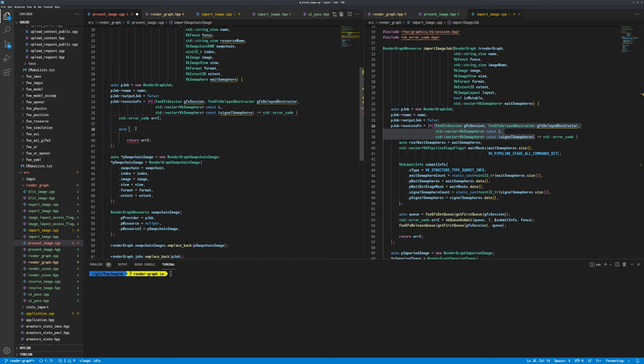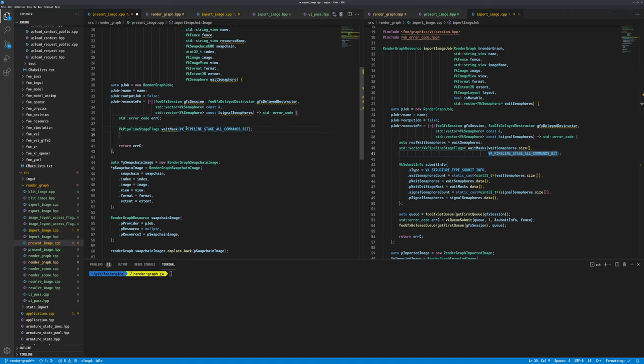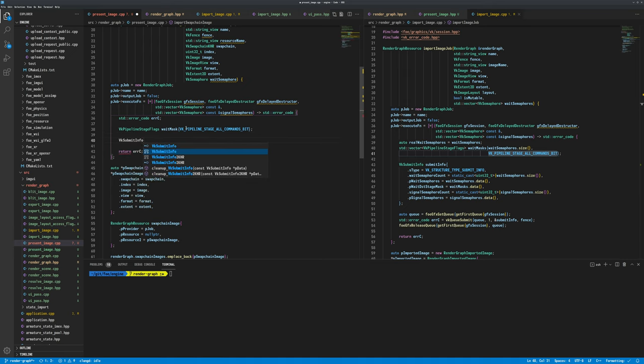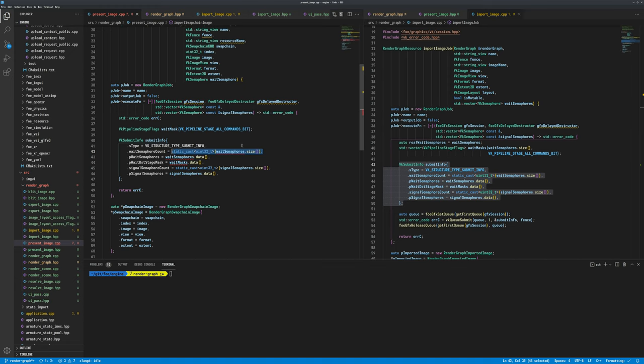I need to wait for that 7-4. Okay, hold on. No, I don't even need that. I just need like a VK pipeline stage flag. Whatever this is equals that. And then VK submit info. Just copy paste this. Except rather than that, we know that this is going to be a one. We're just waiting on this. That's probably not going to work.